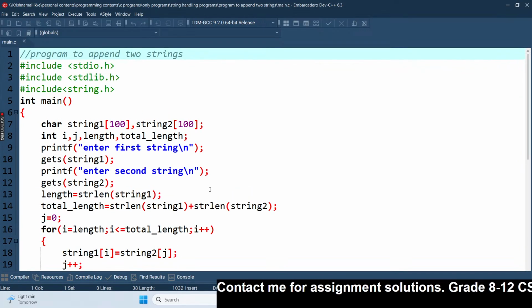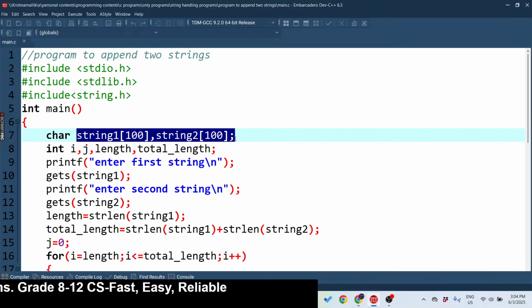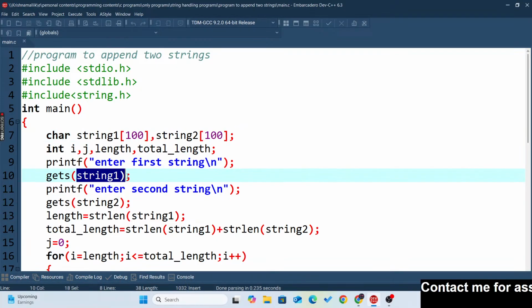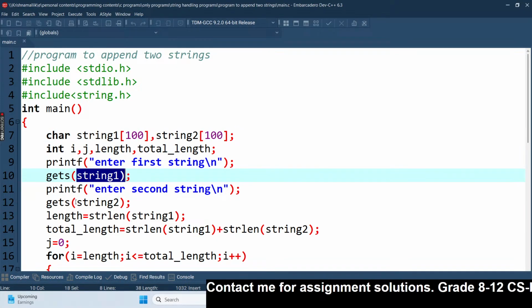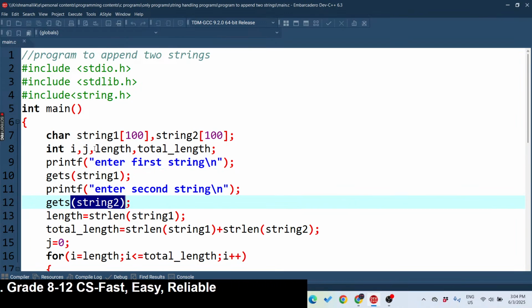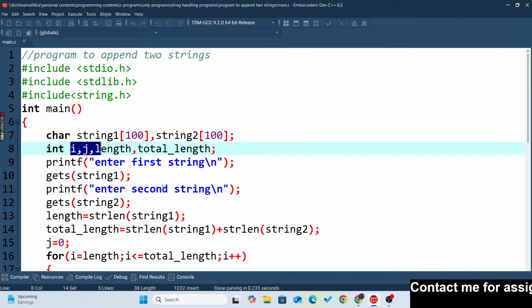First, what we need here, we need two strings. Yes, we have declared them here. Then we have input the value of the first string, then the second string. And here we need some variables like i, j, length, and total length.